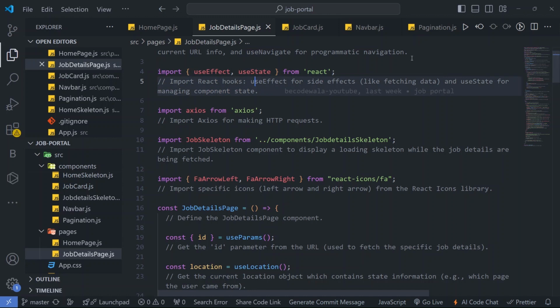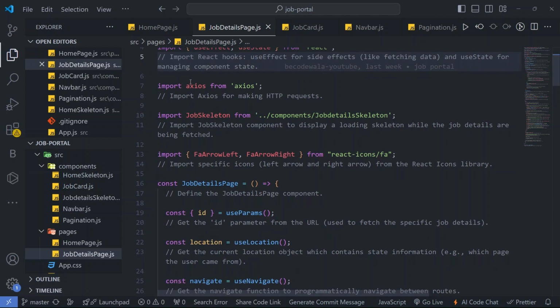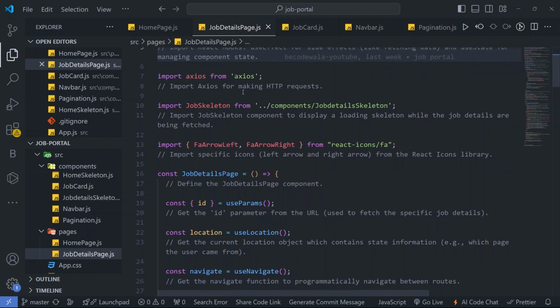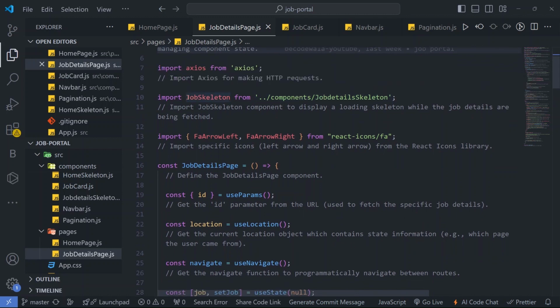So useState is for managing the state variable of our component, and here we are using axios to fetch the data from the URL. And here the job skeleton we are importing.